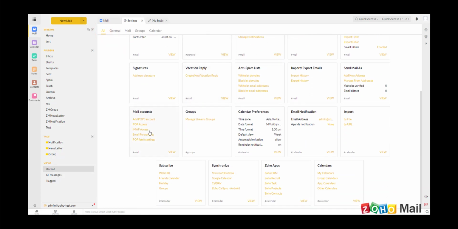And apart from that, under mail accounts, we have other settings, which is POP access, IMAP access, email forwarding, and POP fetch settings. So POP access and IMAP access, it's pretty much useful when you're configuring this account in another email client. So basically you'll have to enable the POP or IMAP access if you want to configure your Zoho account in an email client like Outlook or Thunderbird as a POP or IMAP respectively.